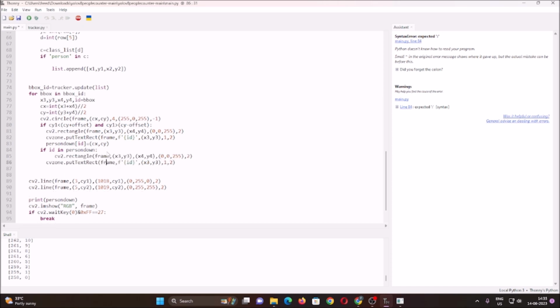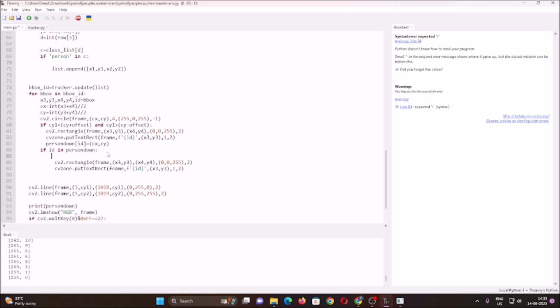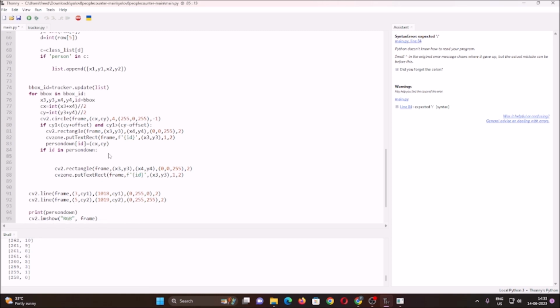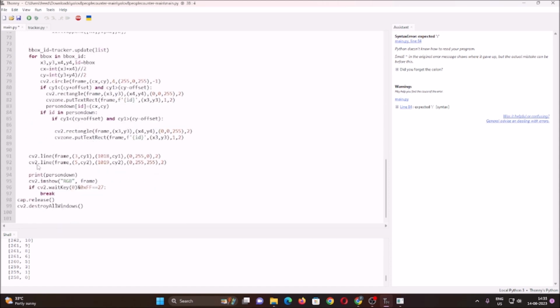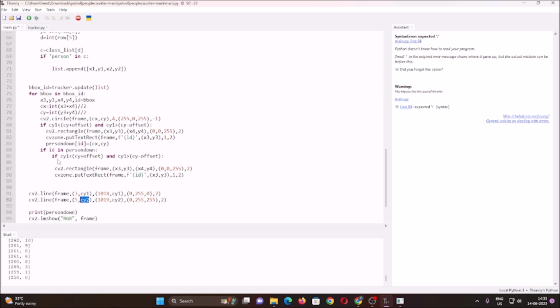So same way, if the ID in person down, then we are going to create our condition. So what is our condition? This is our condition, but we are only going to change a variable here. Here we have cy1, so this is for line 1. For line 2 we have cy2, as you can see, this is line 2, we mention here cy2. So simply here we need to mention cy1. So this is the line 1 condition which we already created.